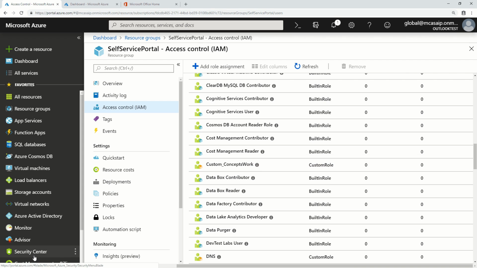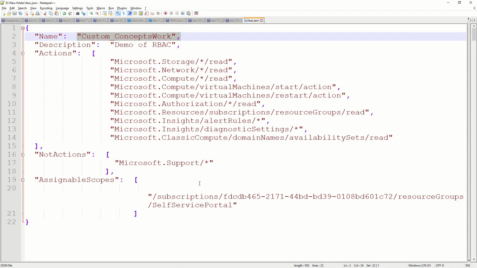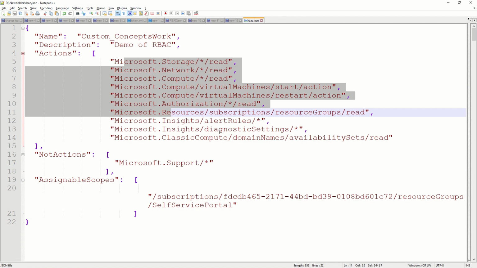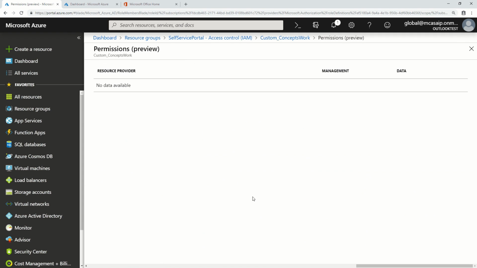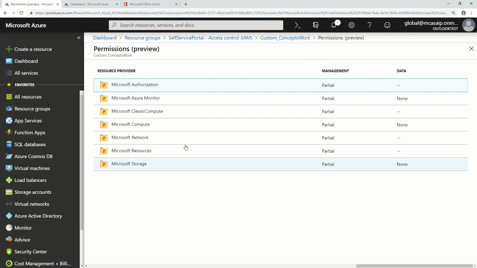Now whatever we defined here, that means in this RBAC role, these resource providers and all the respective permissions, you can click on this, and when you click on permission, what you will see is the list of resource providers that you have used to give a specific privilege. So this was all about creating a custom RBAC role.